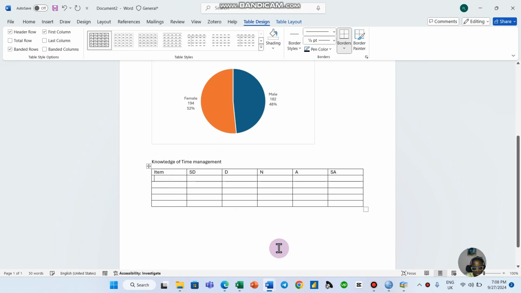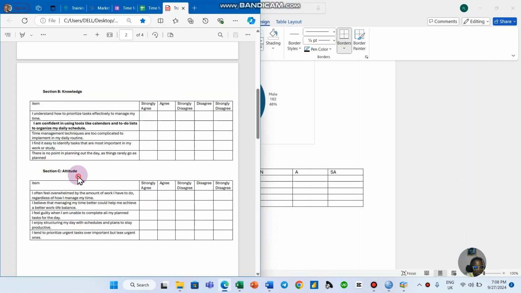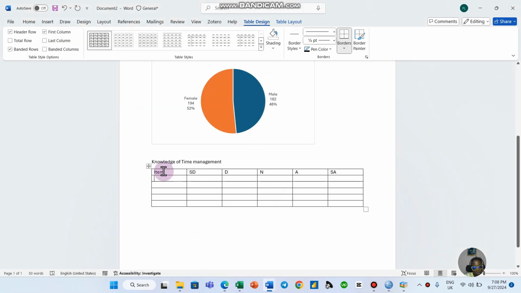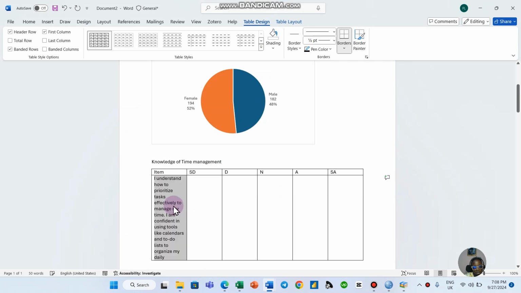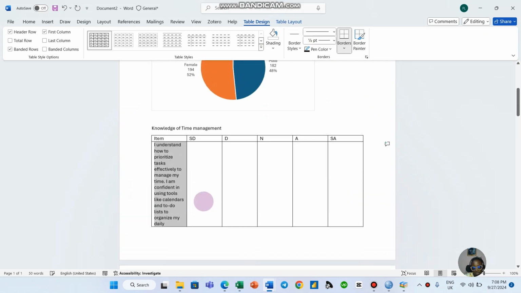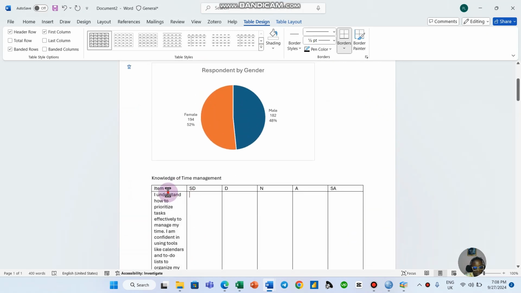Then for the questions, let's see if I can copy the questions. Let's say I'm copying from Word, I'm not going to have any issues. It will copy the table. So yeah, that is good. So now I'm just going to try to resize this.